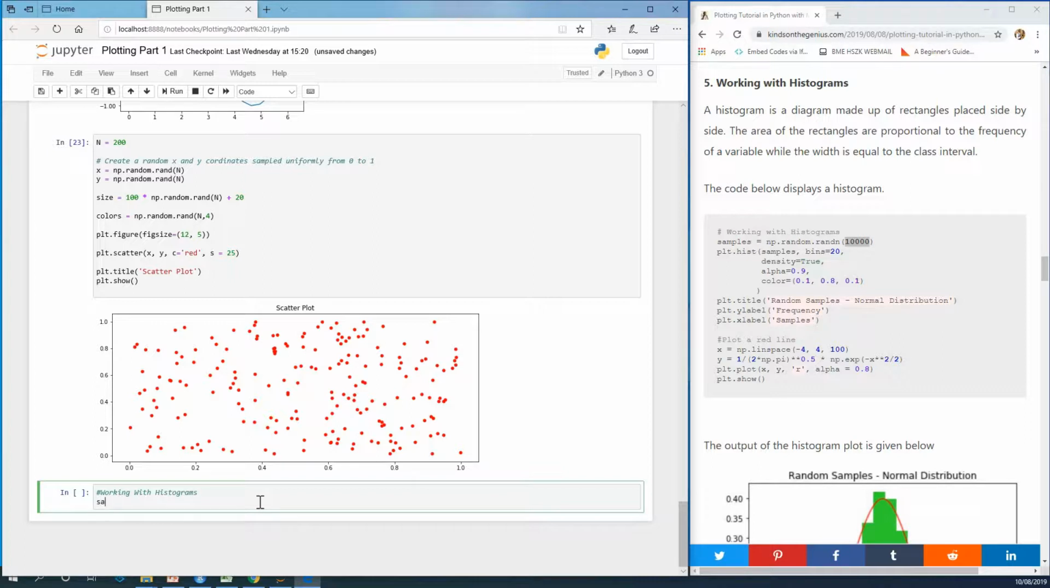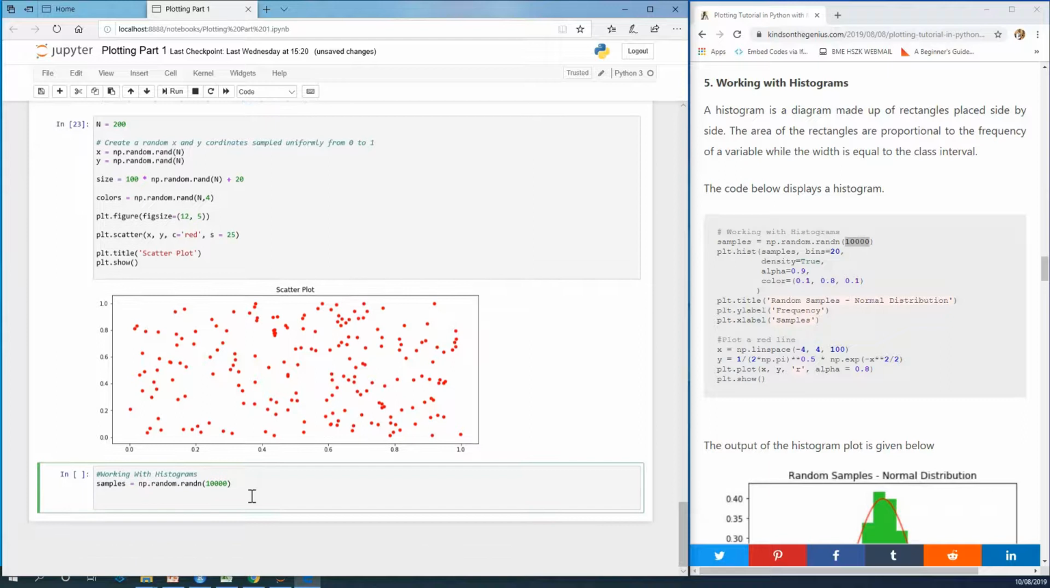So the first thing we are going to do is to create a set of numbers, a range of numbers ranging from 0 to 1000. So np can use random number around 10,000. Okay, so here we are generating 10,000 values.